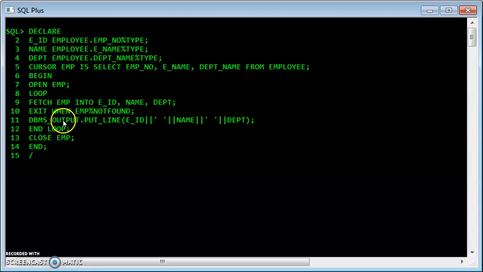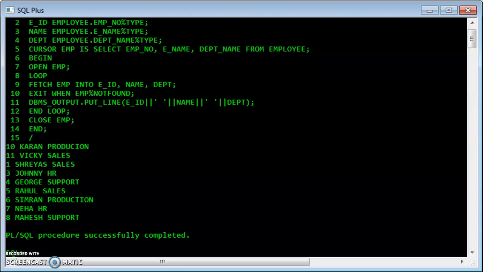End loop. So now the loop is closed. Then close your cursor, and then end your PLSQL block. So once you execute this query, you will get the employee ID, name and the department. You will get the PLSQL block as successfully completed. So this is how you run your explicit cursors.